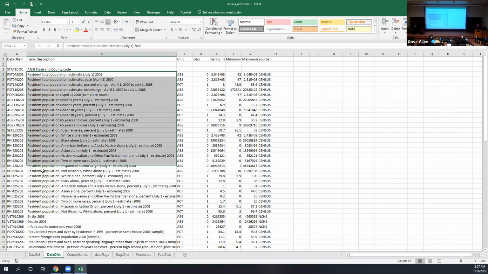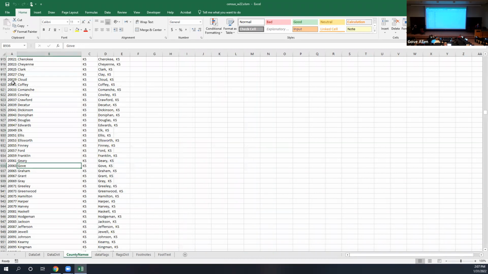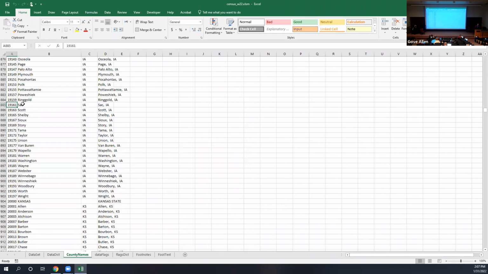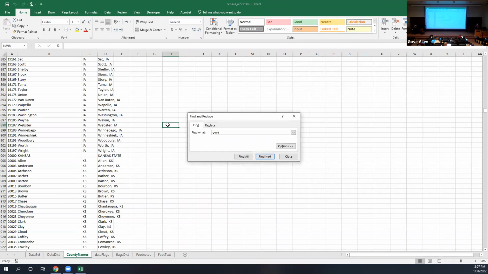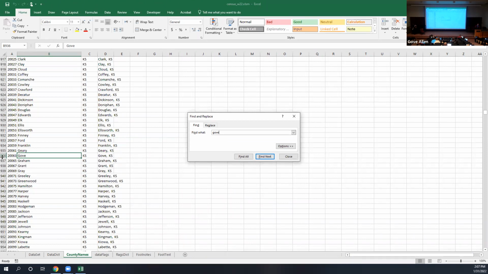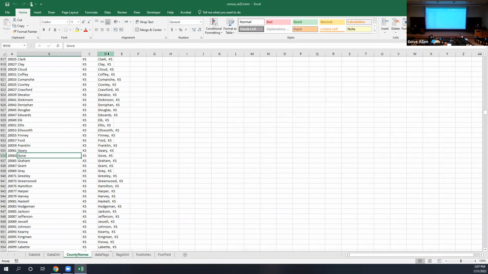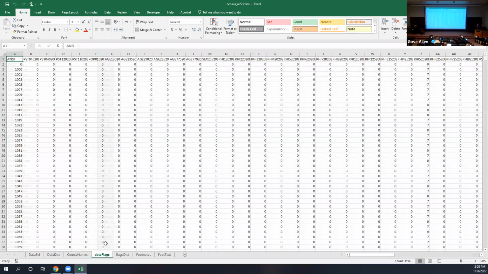And here we have the names of all the variables that have this little identifier. The next column over, we've got the names of the counties. So we should be able to find Gove County in here. There's Gove County, Kansas, 20063. And the one thing that I have done to make our lives a little bit nicer here is I have added this column that joins the state and the county into one column. But other than that, this data is just the way it came.